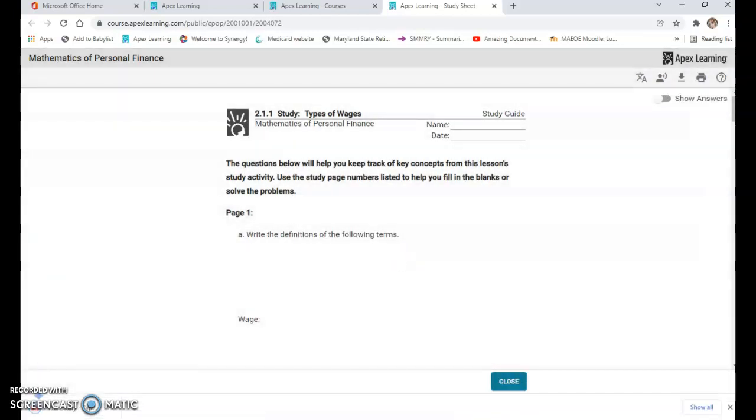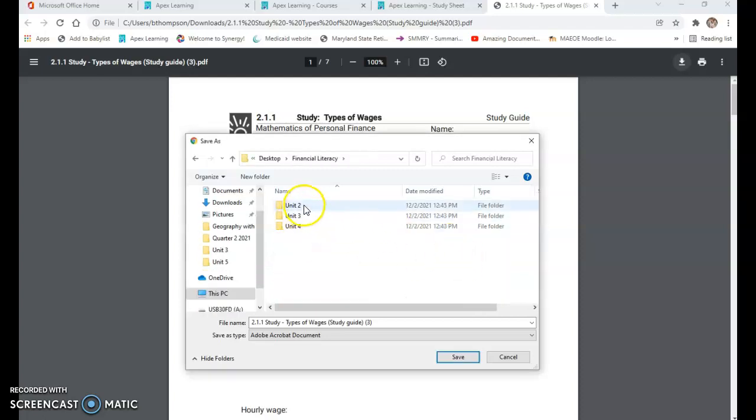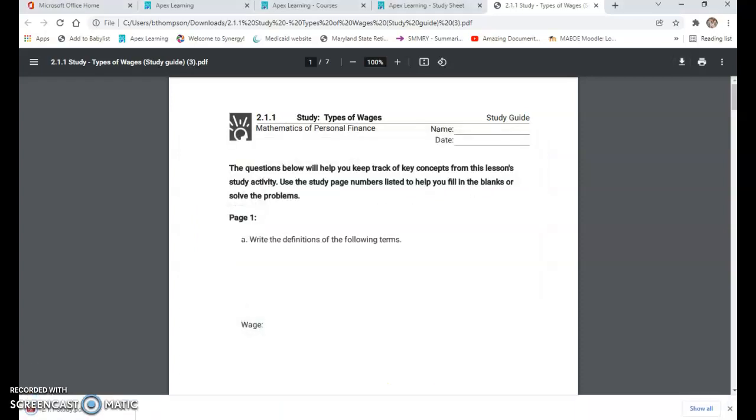I'm going to download. Sorry for the break. What I needed to do is hit this little download button, and then of course your window is going to pop up, and you want to go to desktop again. So find my financial literacy folder. This is a Unit 2 document, and I'm going to go ahead and save this in. Now you don't see the original Word document because this is a different format. So I'm going to hit save.